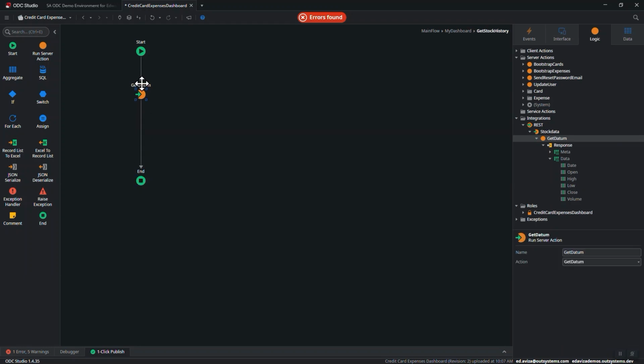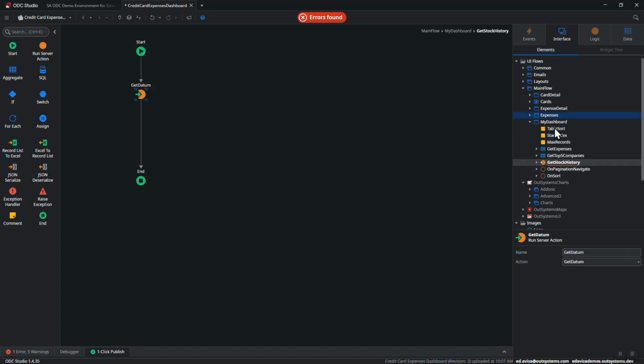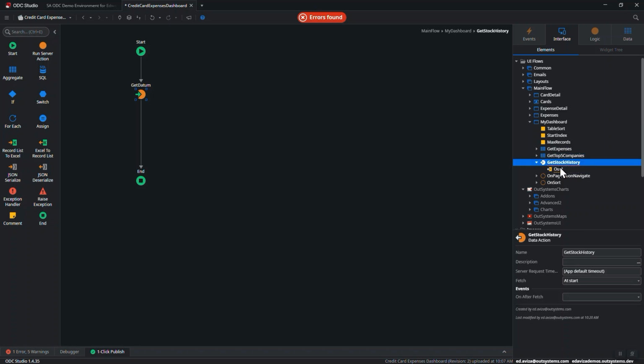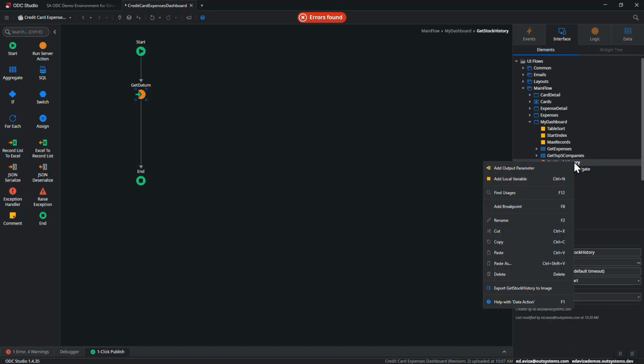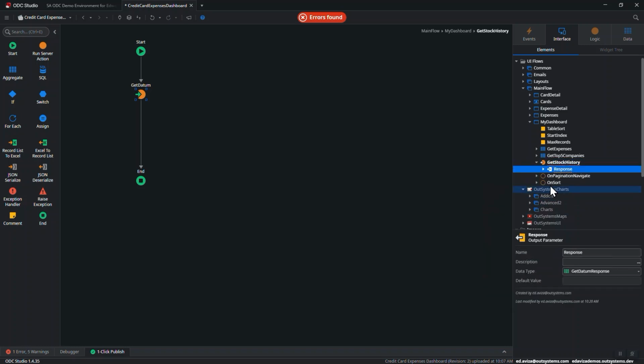Going back to the Logic tab, now I can just drag my API definition directly into the data action I just created for the dashboard screen. You'll notice that the data action has a default output parameter called out1, which I'll delete and then replace by pasting the response structure I copied from the API definition.